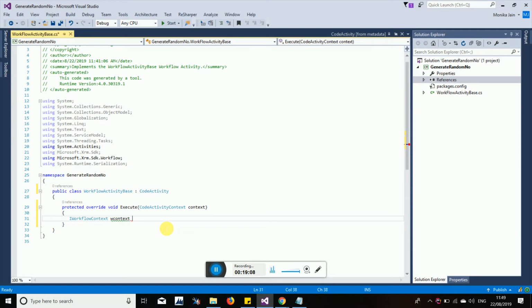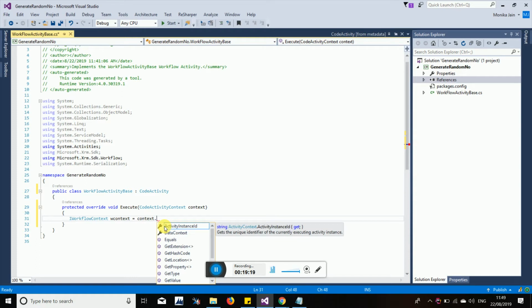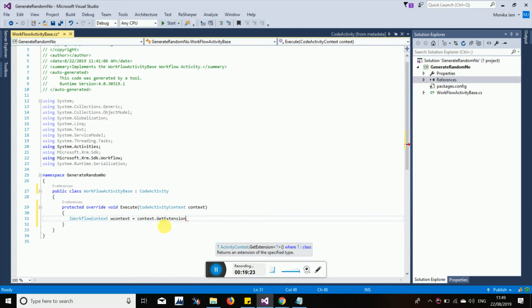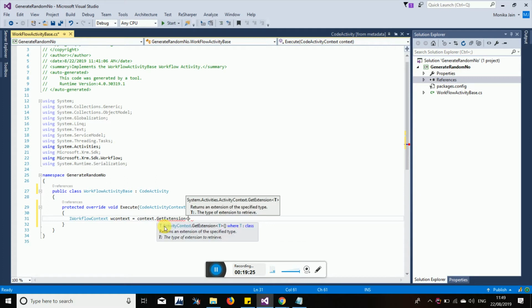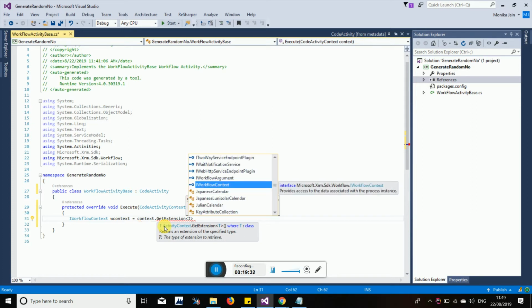So here I am writing wContext, and then after here I am writing context dot, and here I will be having, I think, GetExtension. GetExtension is a method which will give us the extension, and then here we need to specify the type, what type of extension you want. So I want IWorkflowContext, right?